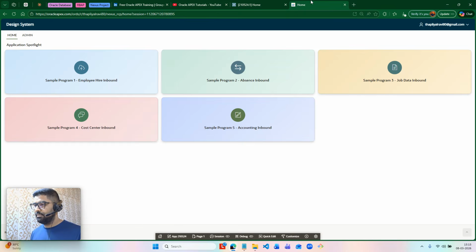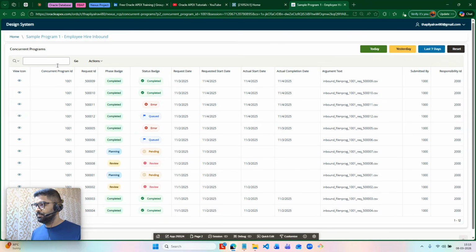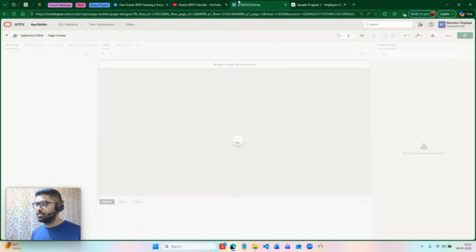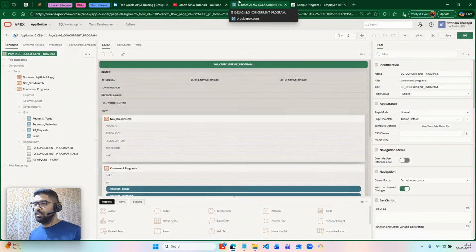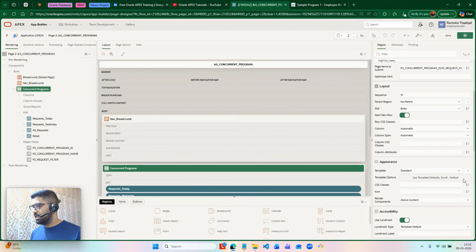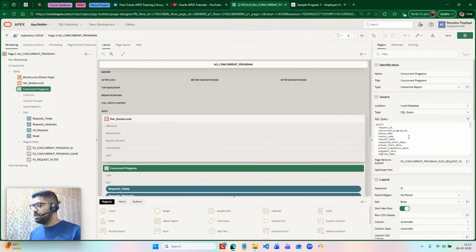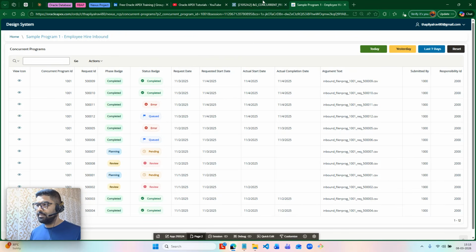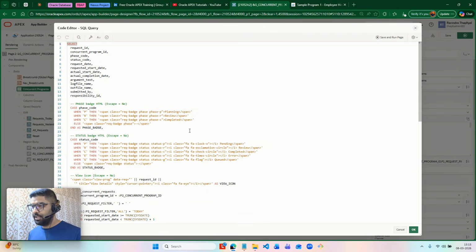And then when we click over here, we are moving ahead with this section, which is a report section. So we are using an interactive report with a template called standard. Natively it is called interactive report only, but we are using standard over here because it will show you this header section. And then we have a query where we are using phase batch HTML.